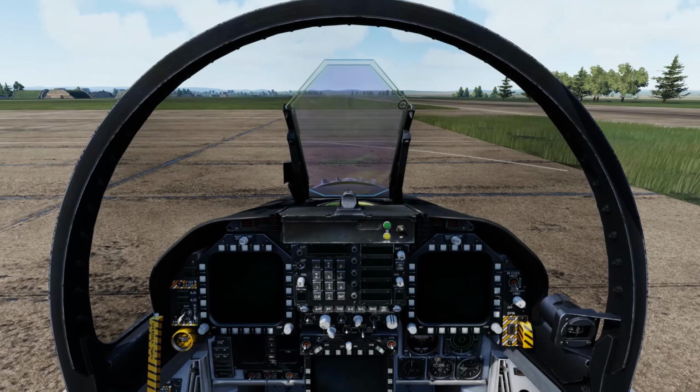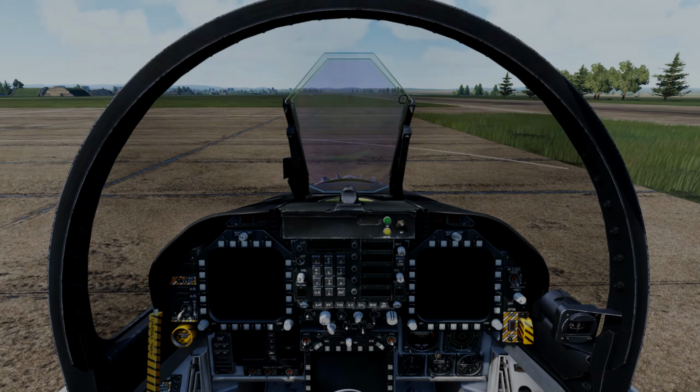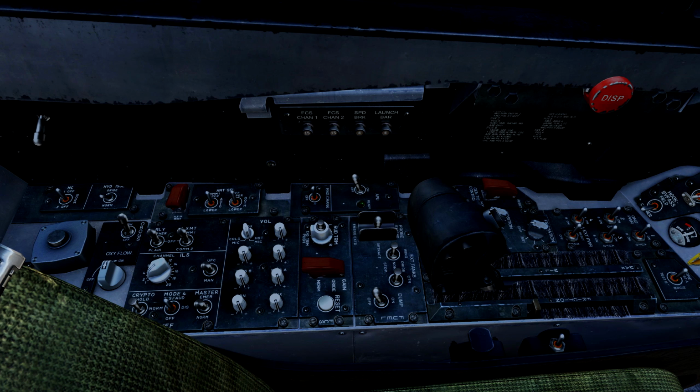Now let's move around the cockpit from left to right and take a look at each area in a little more detail. We'll start with the left console and wall.